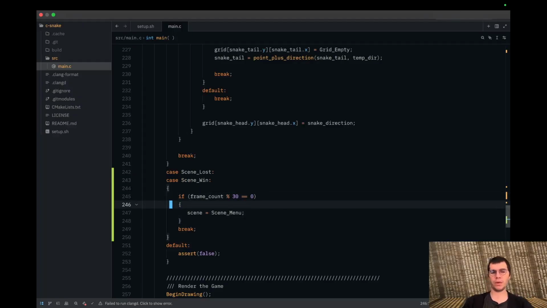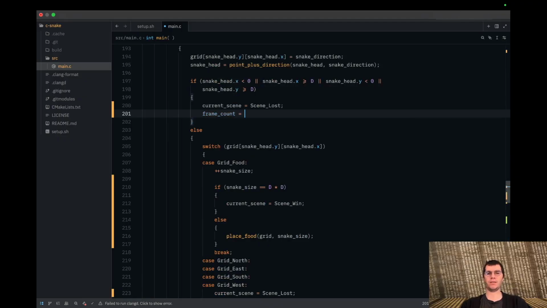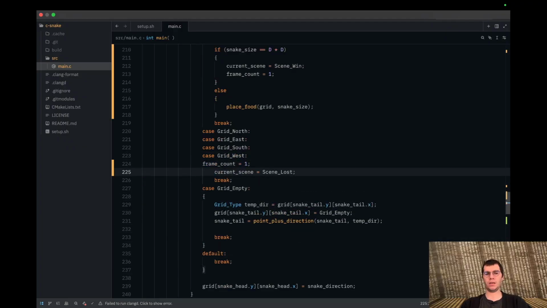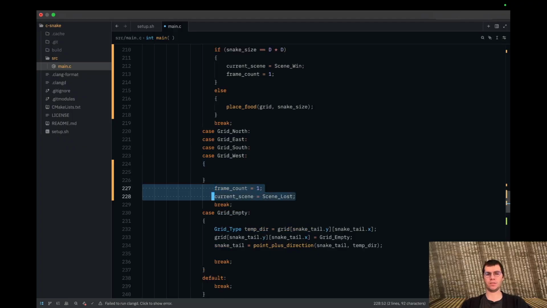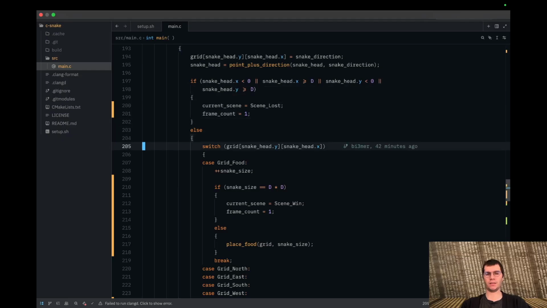Where if it's lost or win, we're just going to wait till we get to frame mod 30, and then we'll do that. And just to make this a little bit longer, we'll do it like 60. And then what we'll do is we'll do scene win, right? Frame count equals 1. We'll copy that. And then there's one other loss condition, which is down here. And I believe that's it. So we can do this. And that looks good to me. I'm going to add this now, just because that got a little long. Boom, looks good to me. And then that looks fine to me.